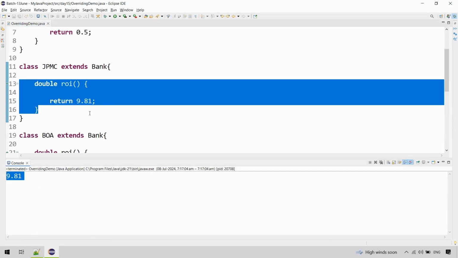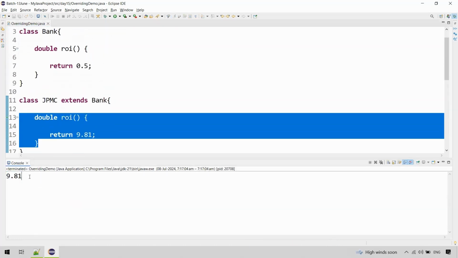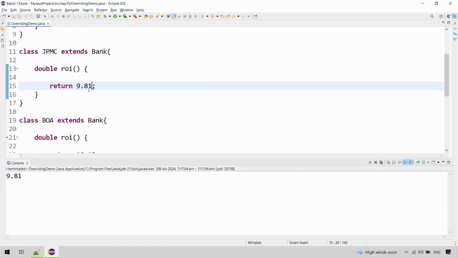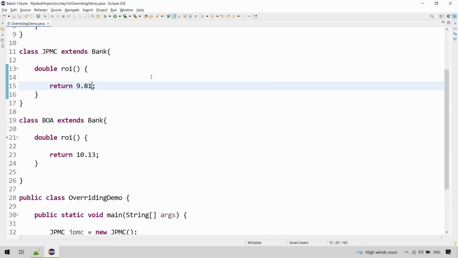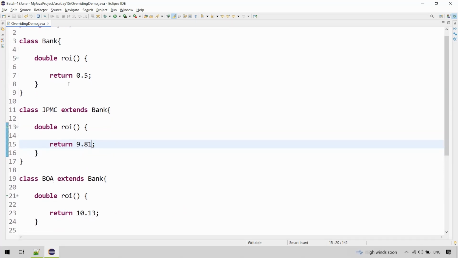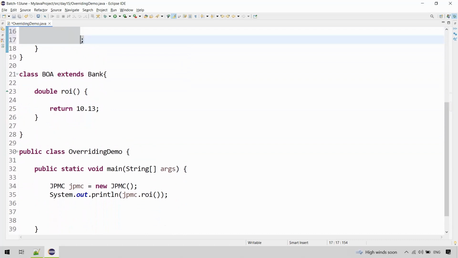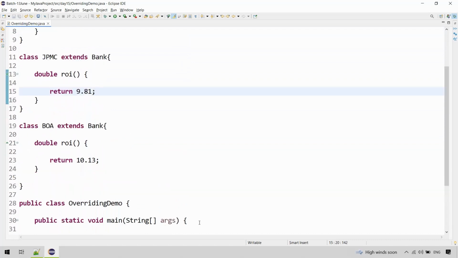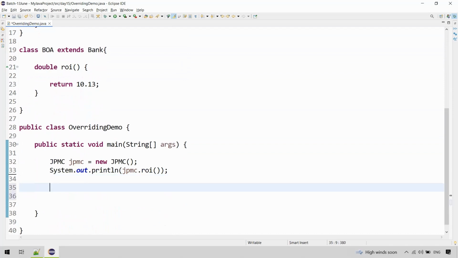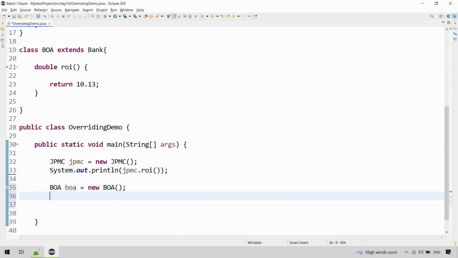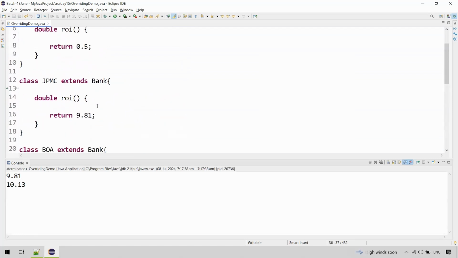We can see, if this was written, we would have got the output as 0.5, but we got an output as 9.81. So it actually called the child class method, right? In the same way, we can have it for the other child class as well. In this case, it should call the child class method again. Yeah, we can clearly see that.